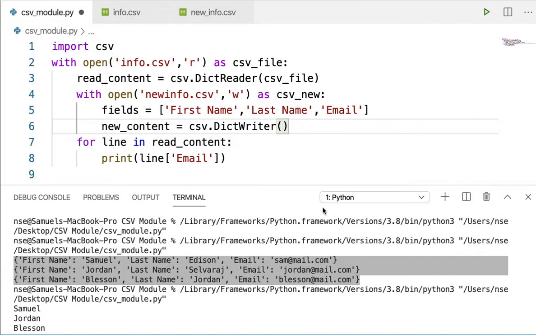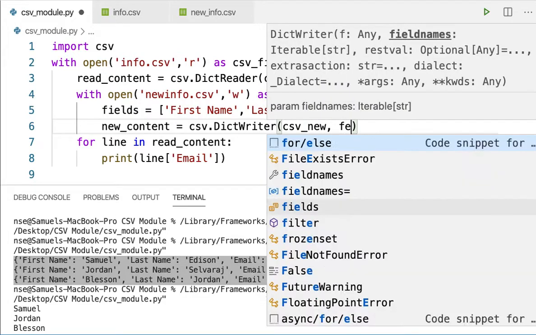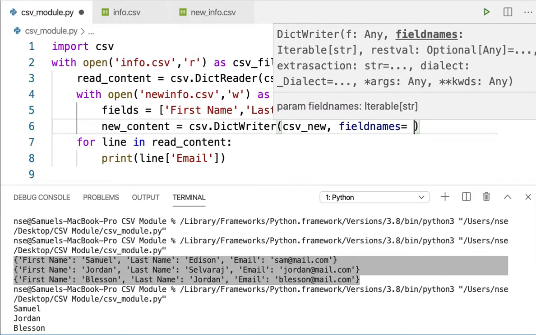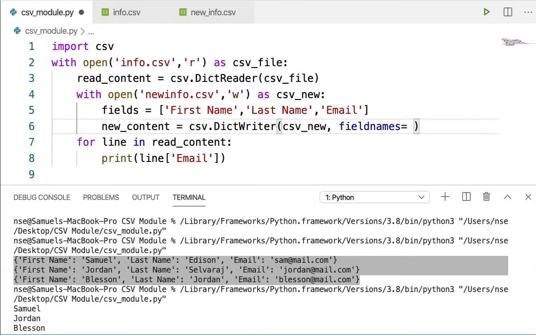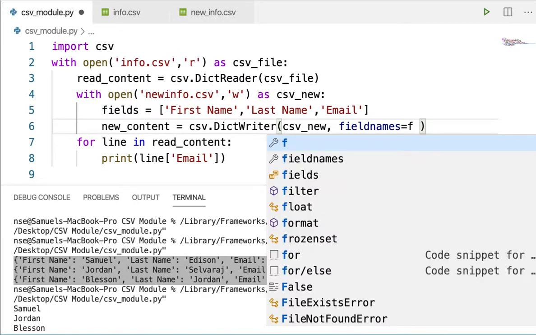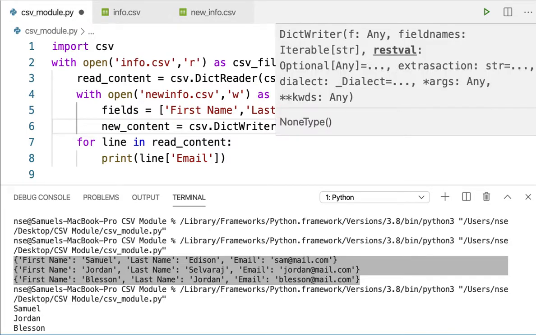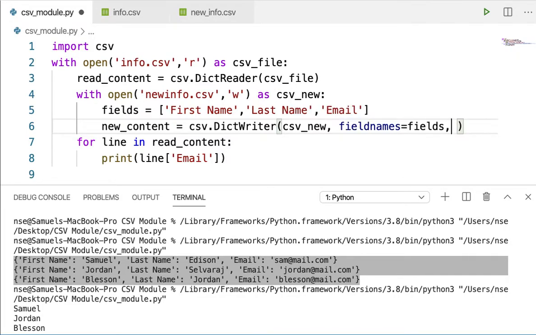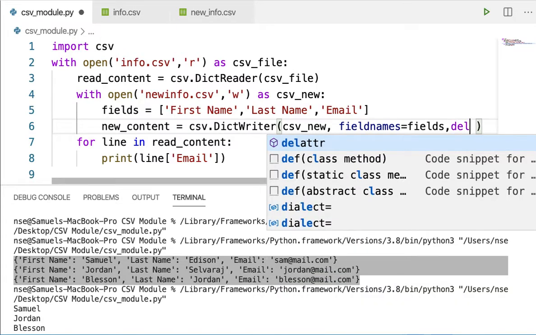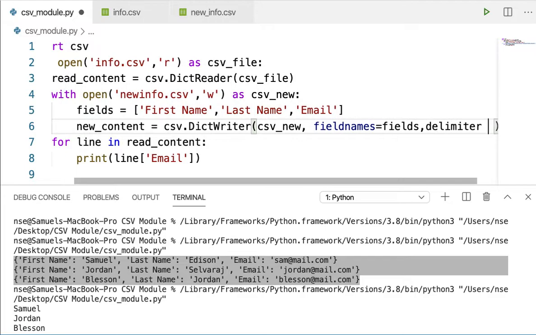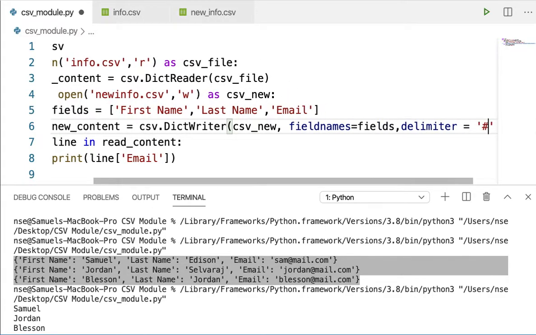So here I'll say where I'm getting it from, CSV underscore new, comma, let me say fieldnames, assign. What are the field names here? I need to pass the list here, fields. And then if I want to change the delimiter, yes, I can do that with the help of the argument delimiter. If I don't want to change the delimiter, it's up to you, but let me change the delimiter and tell you how to work with it. The delimiter assign, let me give hash, the same one, right?